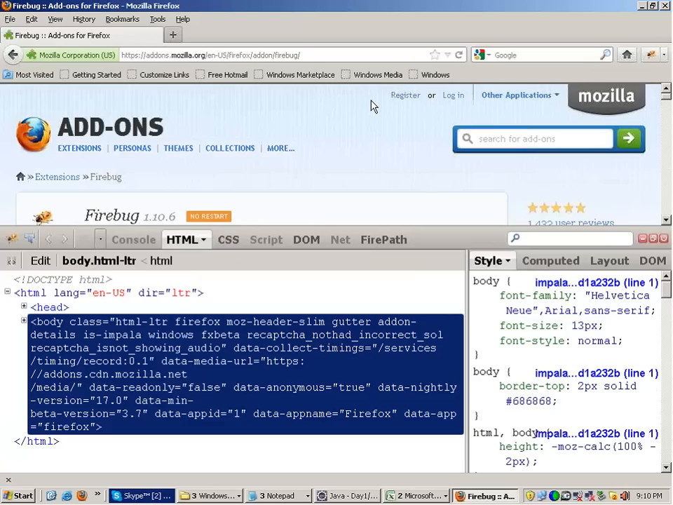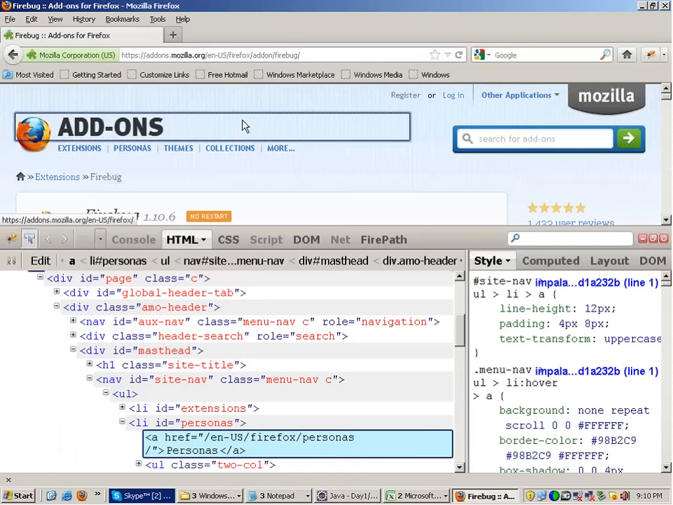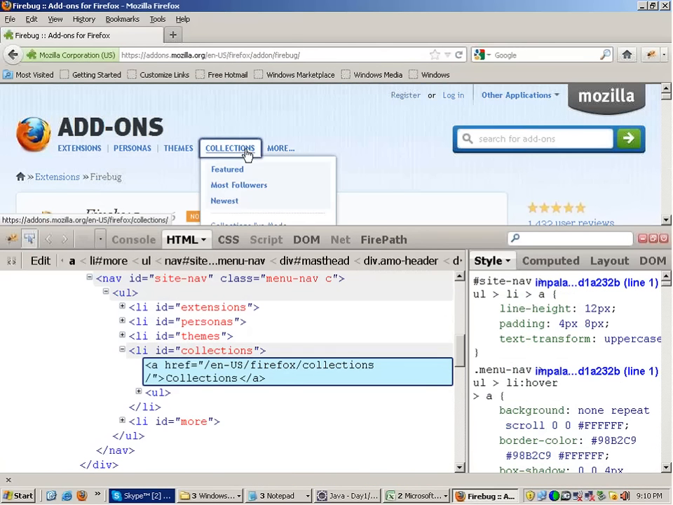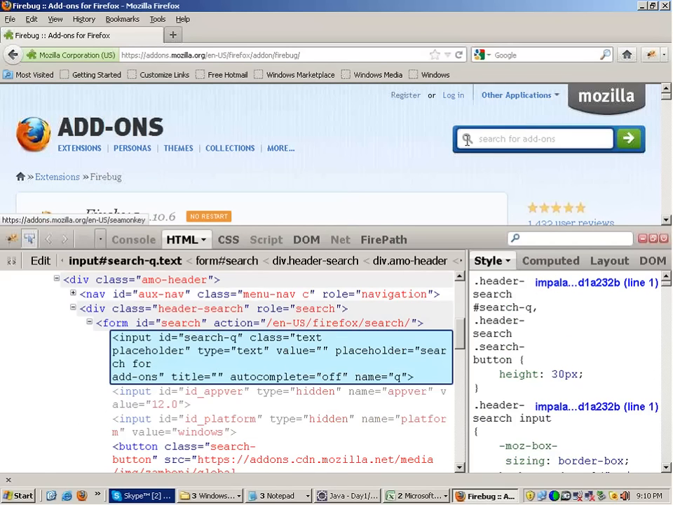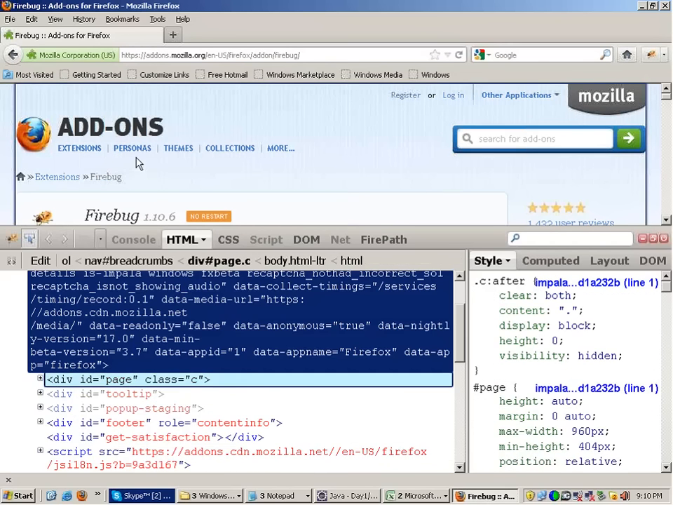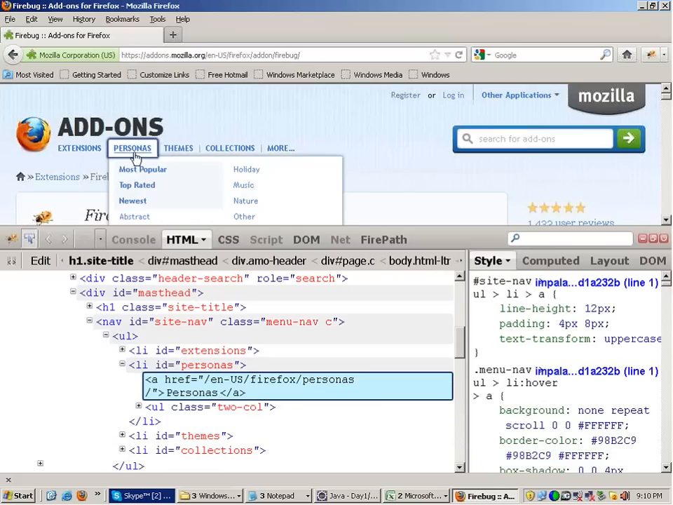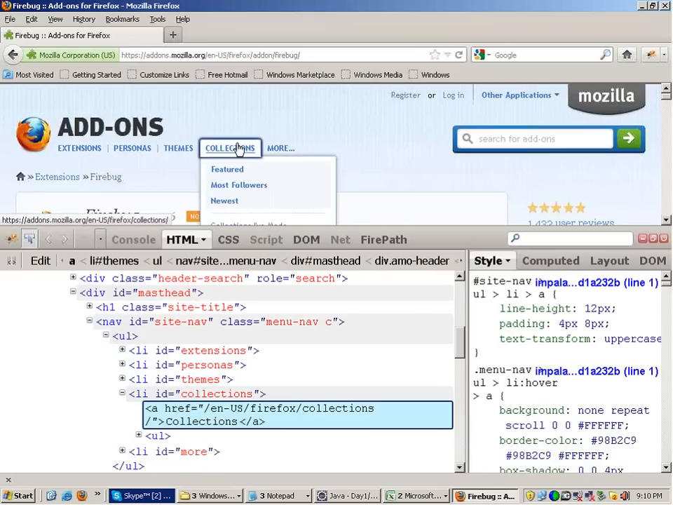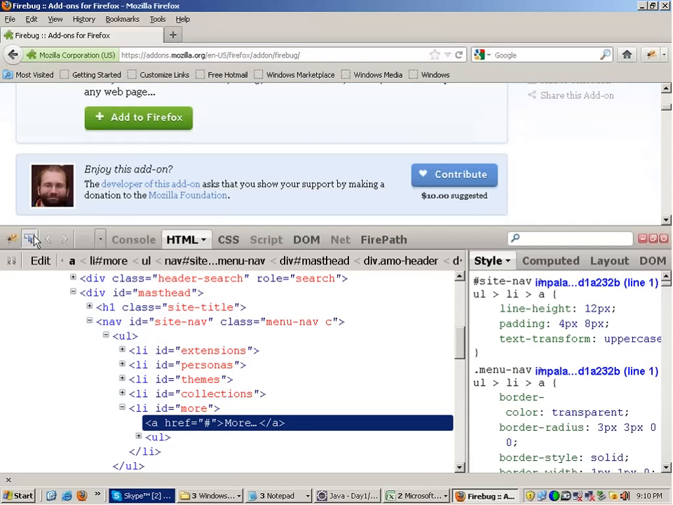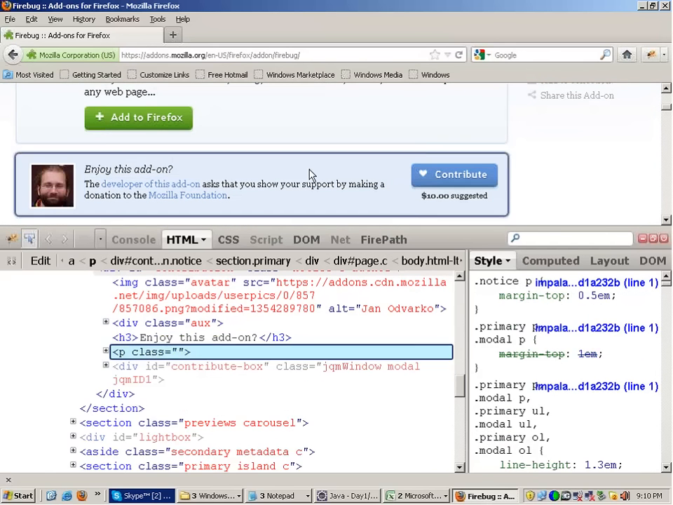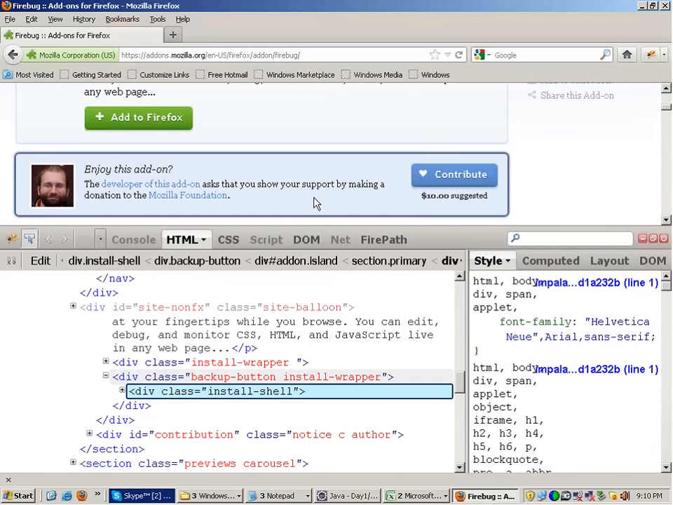So in Firebug, you have got this icon over here. This is an arrow, a small arrow. When you click on this arrow and move your mouse over the elements, you will see that the elements are highlighted in the page source.